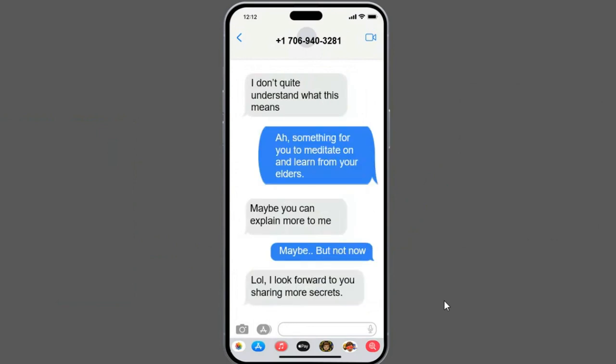I don't quite understand what this means. I said, something for you to meditate on and learn from your elders. So maybe you could explain more to me. I said, maybe, but not now. Again, trying to just end the conversation. LOL. I look forward to you sharing more secrets. So they're really trying to get to know me.